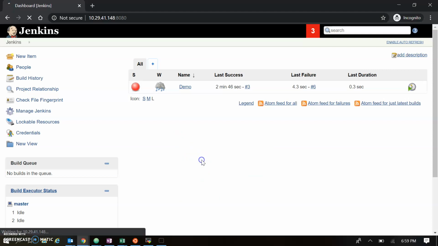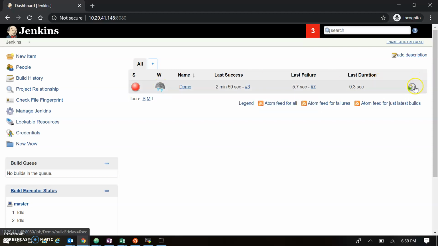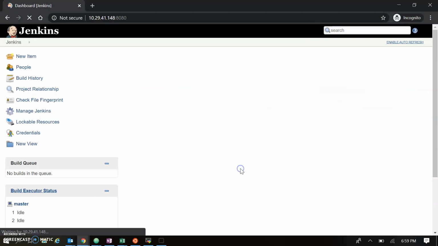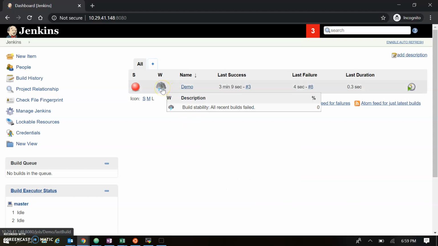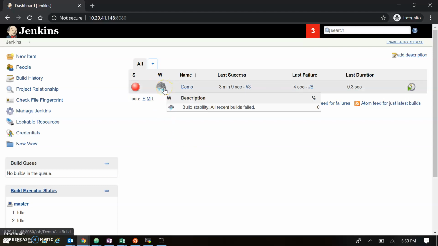Let me refresh this page. Okay, now it's changed again. So 4 times we failed, and let's make this the last time. This fifth one also failed continuously. So now you can see it's bad weather. It's a bad situation, all recent builds are failing. So with more than 5 it will show that all builds failed. This project is at the worst level because it's continuously failing. So you can see here how Jenkins uses the weather icon to indicate your project status.